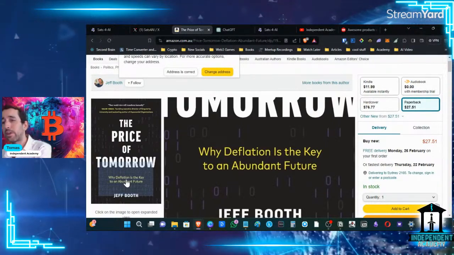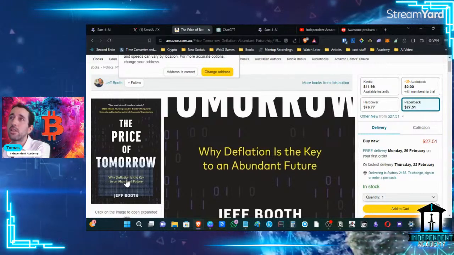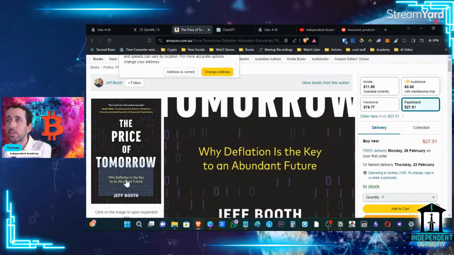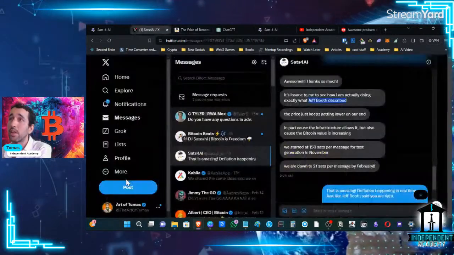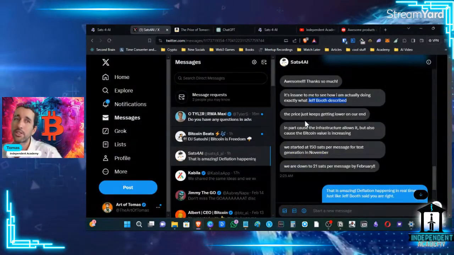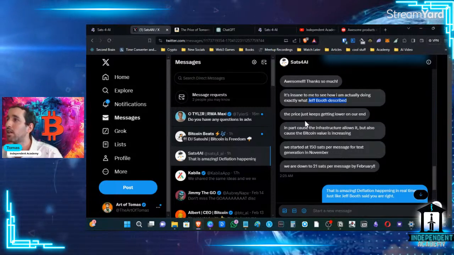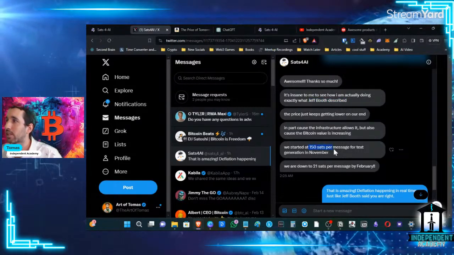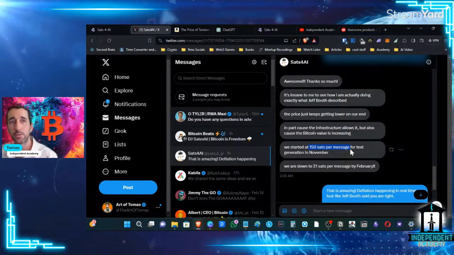And he also talks about how Bitcoin is one of the best monies in terms of taking advantage of this deflationary future. And in his tool, he says that he's seeing pretty much Jeff Booth's thesis, because when he started, they needed to charge 150 sats per task for the AI.